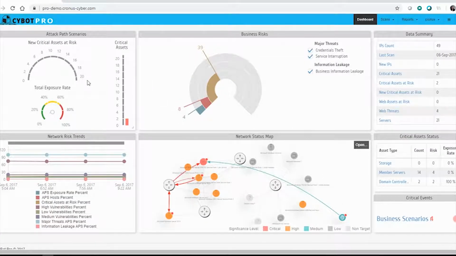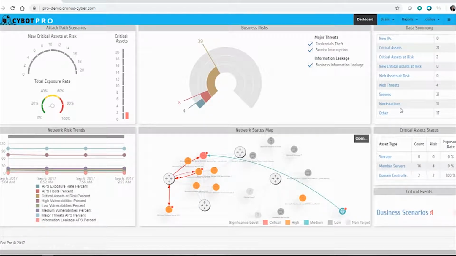This dashboard maps a fictitious client's network's vulnerability assessment. On this dashboard we have attack path scenarios, business risks, data summary, network risk trends, network status map, critical asset status, and critical events. So here on the right in data summary we have all the technical information like the number of IPs discovered, the last scan, and a little bit lower the number of servers and workstations.